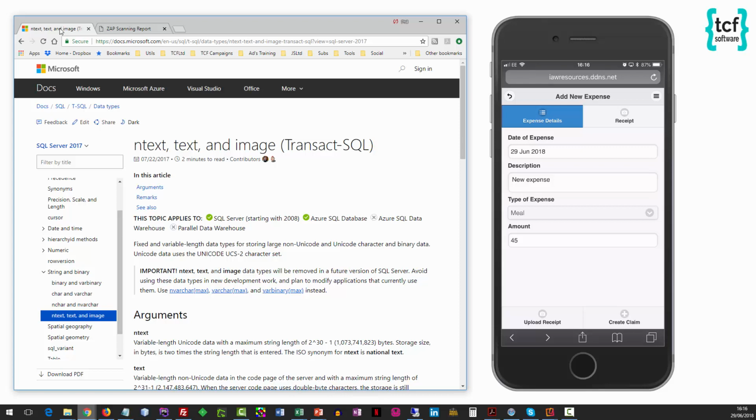I don't know what version of SQL Server is going to come along that's going to remove it, but Microsoft are quite clear that that field and that data type and a number of others will be removed in a future version of SQL Server, so that is going to potentially bust your app. So you do need to have a look at that. Right, back to the app.